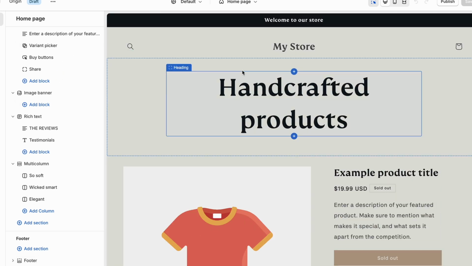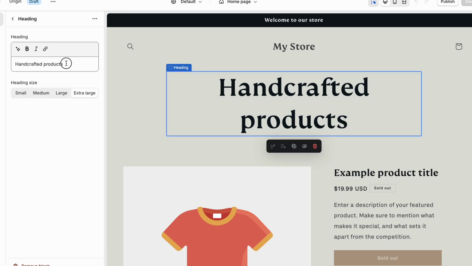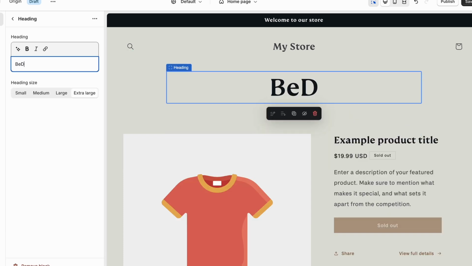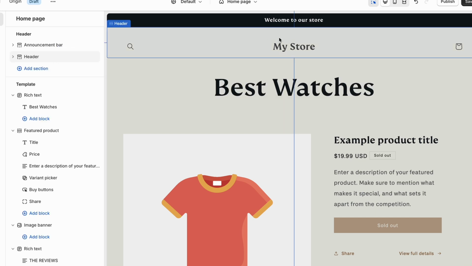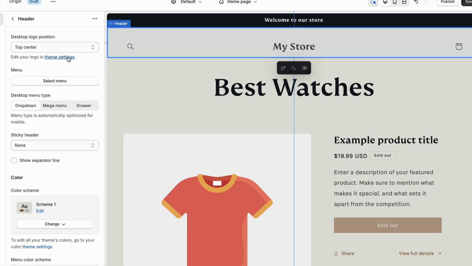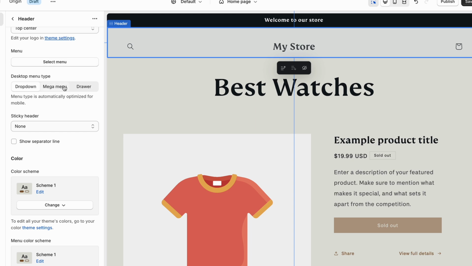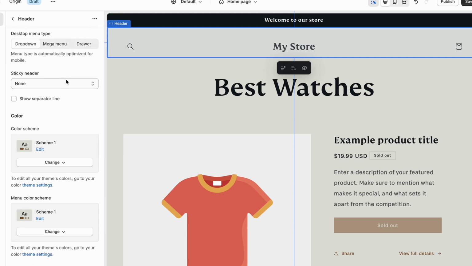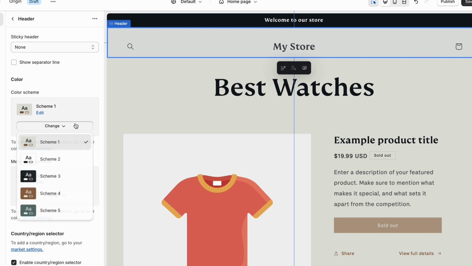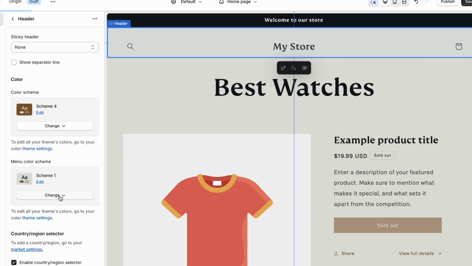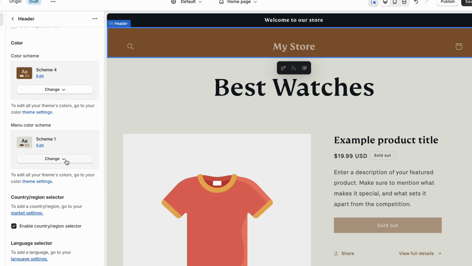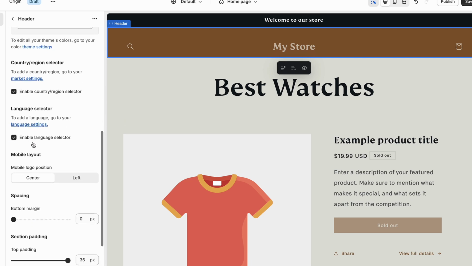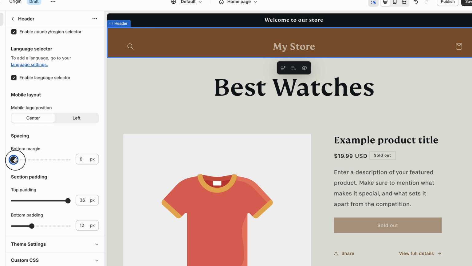So if you want to change something, you just click it. Let's say I want to do it best. Let's say best watches. Now the header. If you want to change something in the header, you just click on the header. You can change the desktop logo position, the menu, drop down or mega menu or drawer. You can change the color scheme from whichever color scheme they have. The menu color. You can set the country region selector. And you have the margin, spacing, padding.